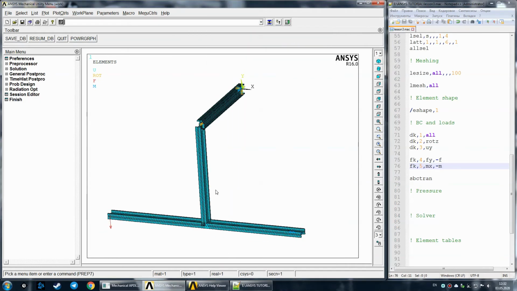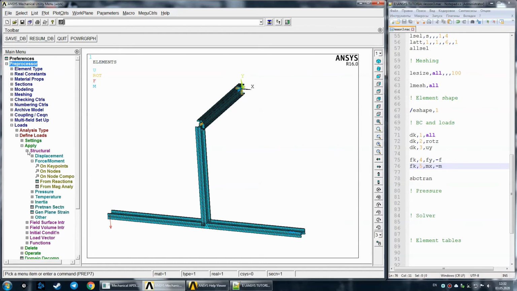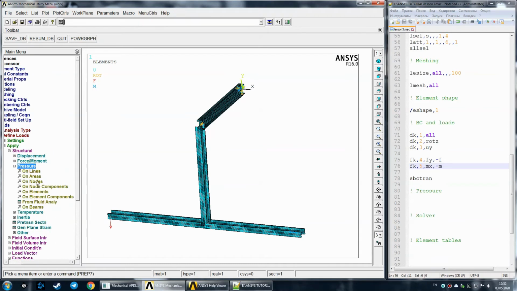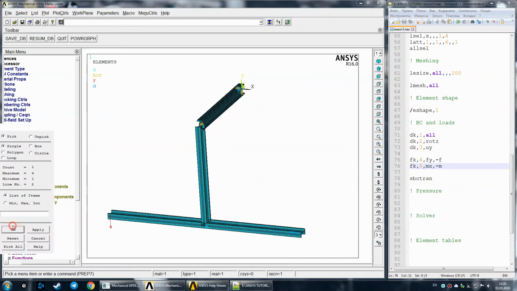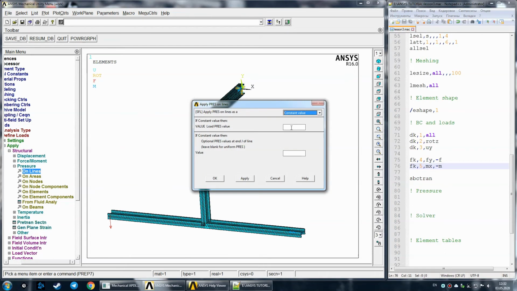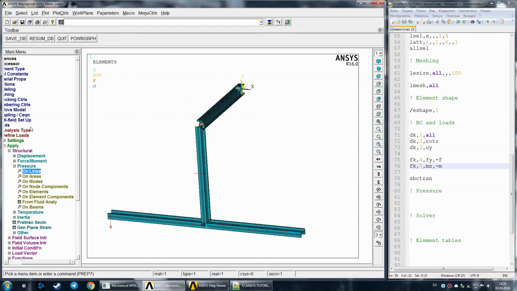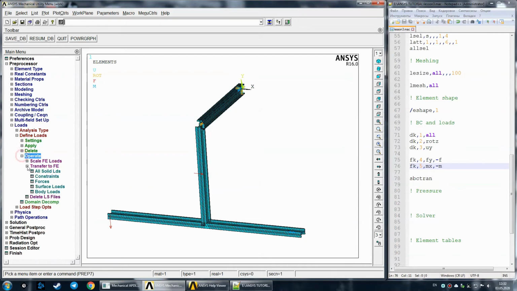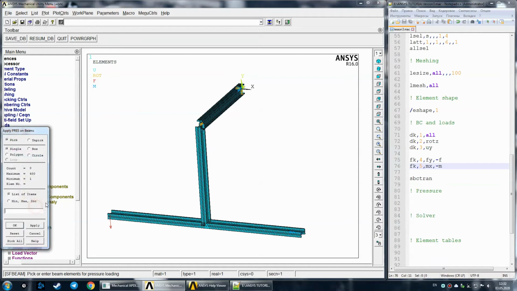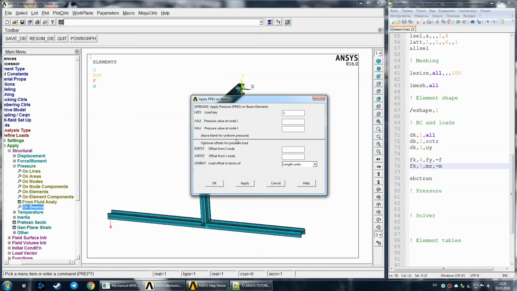Applying the pressure is a bit more complicated. If you try to apply it directly using pressure on lines, you will fail. Let me demonstrate it to you. As you can see, no pressure was transferred to the elements. There is a separate command for beams, called SF beam. As you can see, we have to select all the elements. And the last thing we want to do is to select 100 elements.